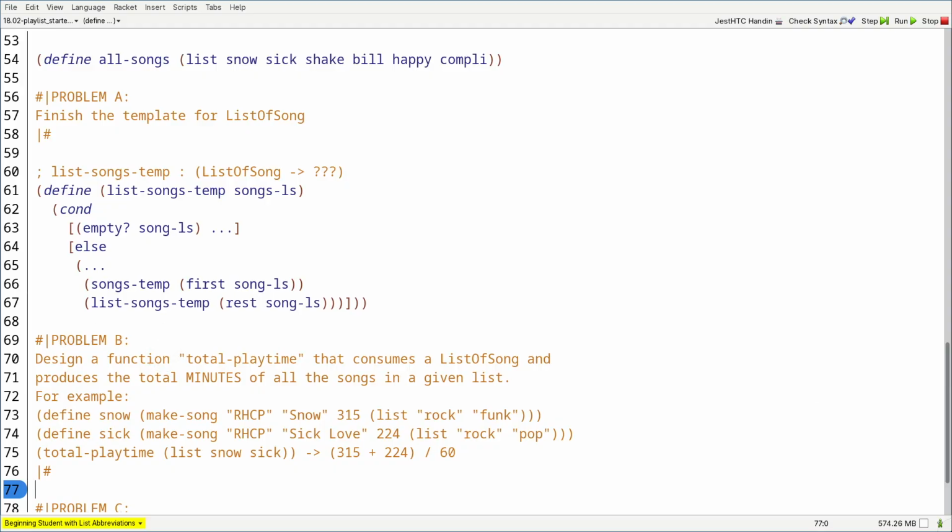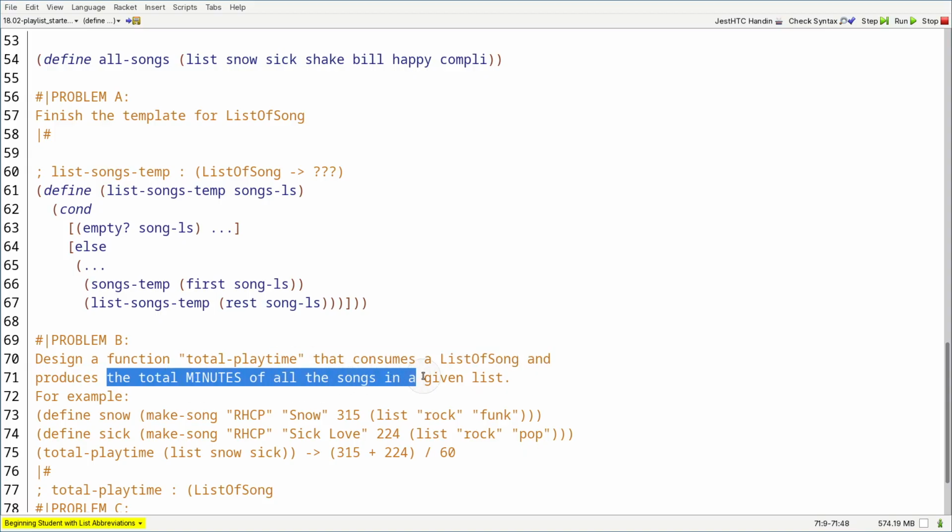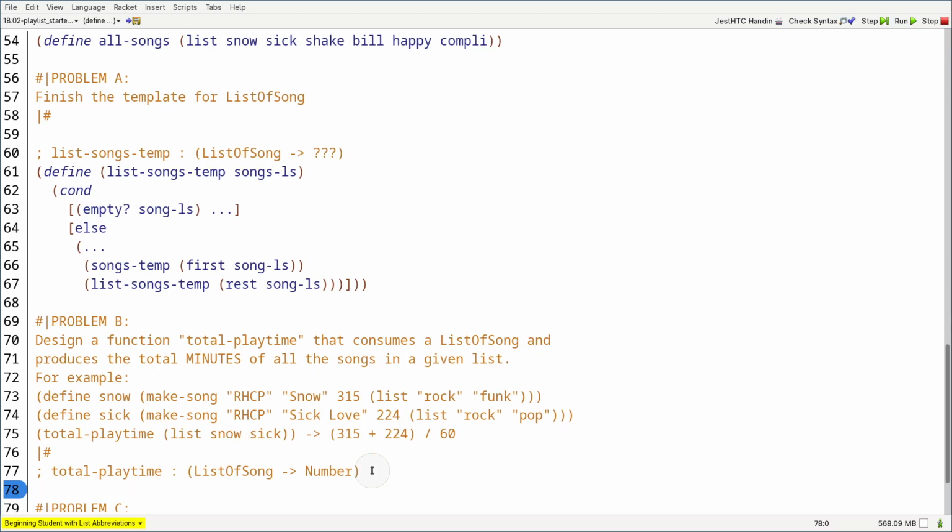I'm going to go over spoilers in 3, 2, and 1. All right, I'm assuming that you guys took a good swing at it. Now let's go over it together. So let's do the signature first. So total-playtime consumes a list of song according to the purpose statement here, and produces the total minutes of all the songs in the given list. That seems like a number, right? Because numbers are the best data type to represent seconds. All right, now let's do the purpose statement here. So produces the total minutes of all the songs in the given list.